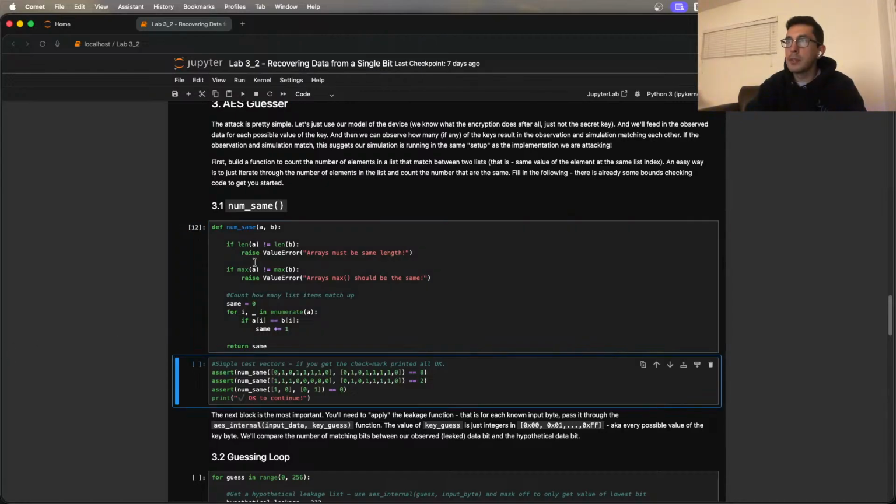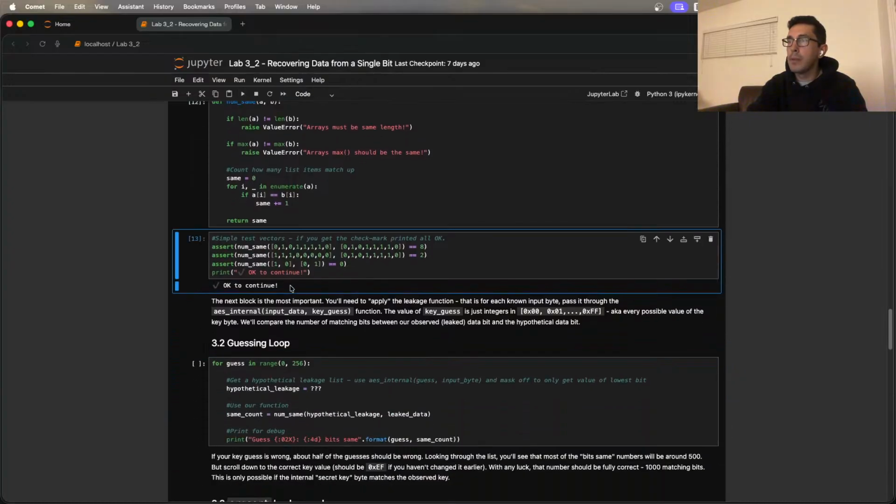We're going to run this. The asserts here confirm that identical lists give a full score and partially matching lists give lower scores, which is exactly what we're going to need for the attack. We get the okay to continue. The next block is the most important.